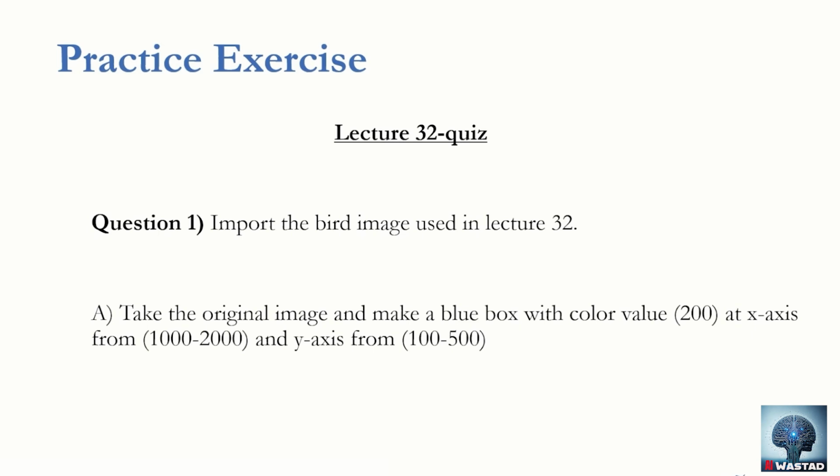So where do we have to make this blue box? We have to make it from x-axis 1000 to 2000, and y-axis from 100 to 500. So in your grid, there should be a box on these values, on the y-axis and x-axis. So try this, code this, and I'll code it for you guys in the next video, the solution video. See you guys then.